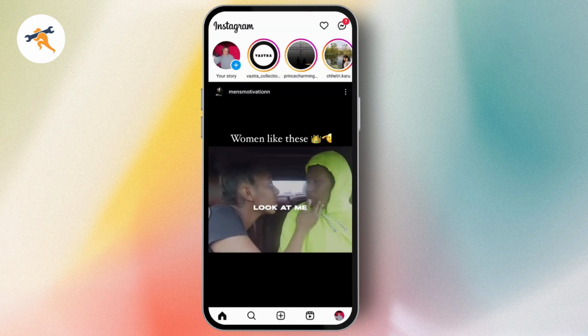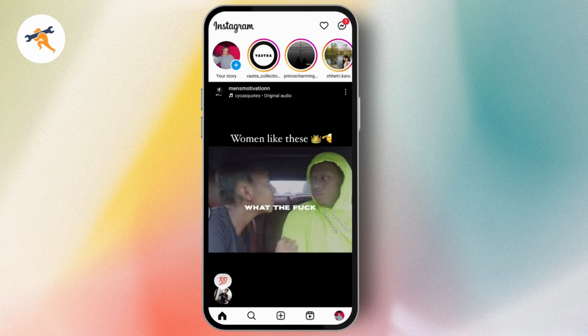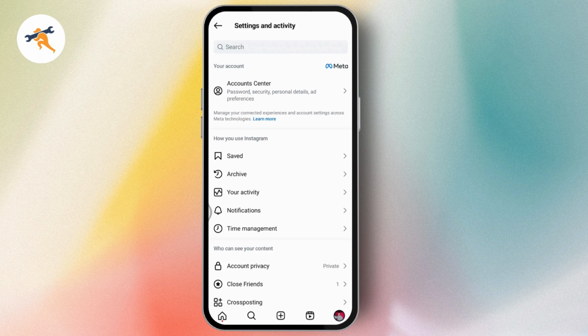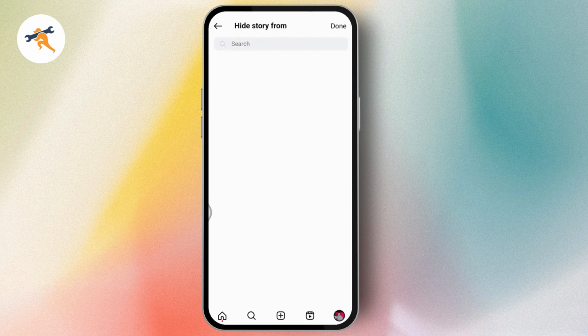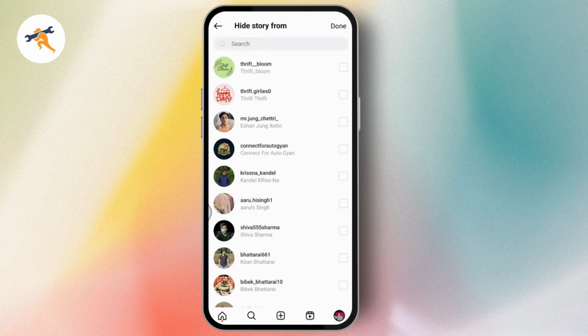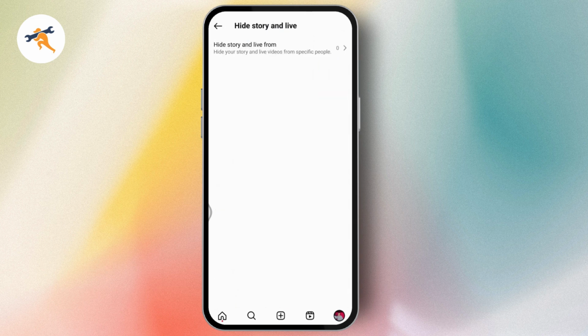And once you open up your Instagram, you need to go with the bottom right, which has that profile option. Go with the upper right, which has that 3 bar icon. And then you need to scroll down and go with hide story and live. And make sure that you've not hidden any person from your stories. So make sure that you've removed all of the persons.